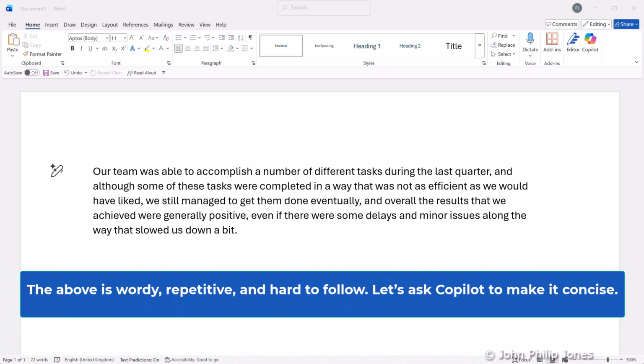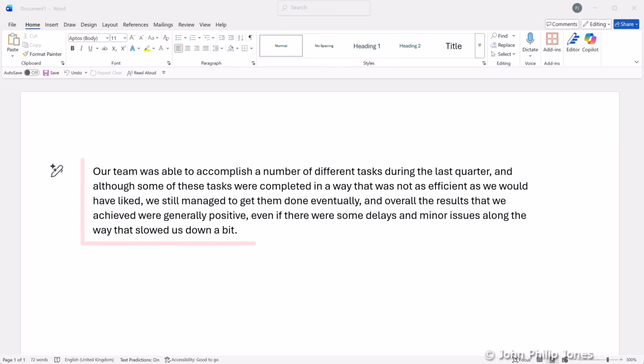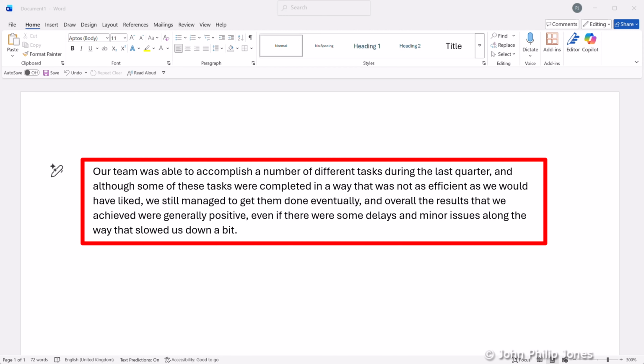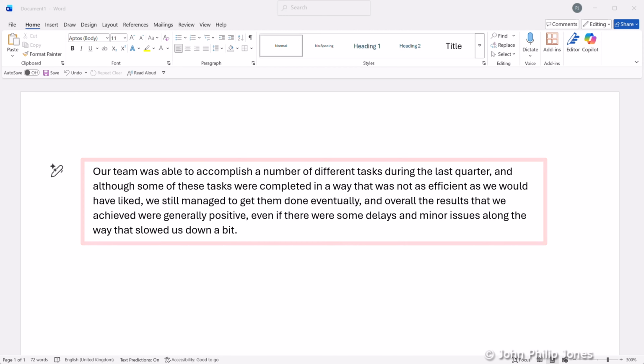The above is wordy, repetitive, and hard to follow. Let's ask Copilot to make it concise. It starts off with, our team was able to accomplish a number. Pause the video and read the paragraph yourself. I will also put this text in the description of the video you're currently watching.